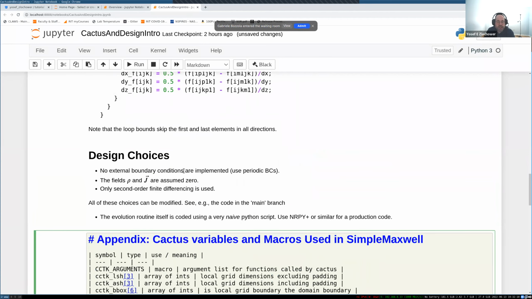Now I want to talk about a few of the design choices that I'm making for the tutorial. And every one of these choices can be, in some sense, fixed. And there actually is another version that doesn't have these choices.